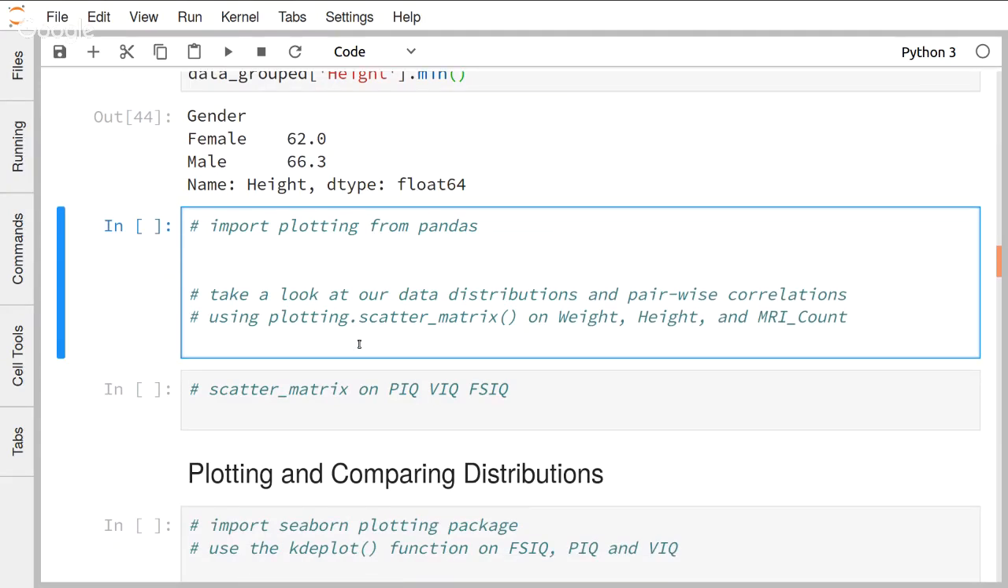But before we do that, we need to get some plotting tools from Pandas. So I'm going to do from pandas import plotting. I kind of wrote that backwards. But anyways, yeah, so that should be that. And then I'm going to be able to use the plotting.scatter_matrix function.